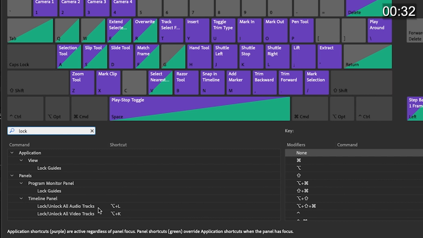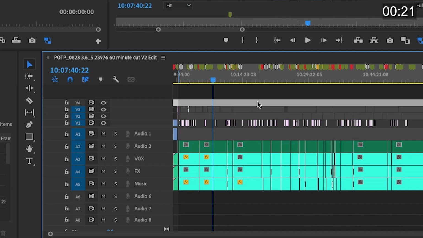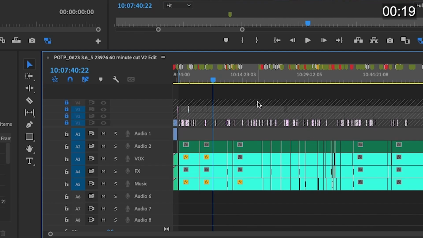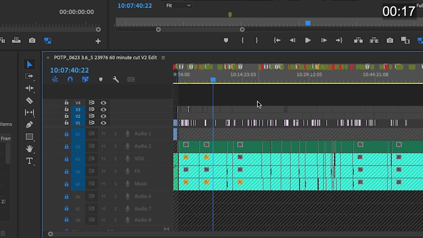So in that case you set up the keyboard shortcut that you want in order to lock and unlock. In my case, I chose Alt, Option or Alt, and L and K, which you can see locks or unlocks everything instantly, which is great.